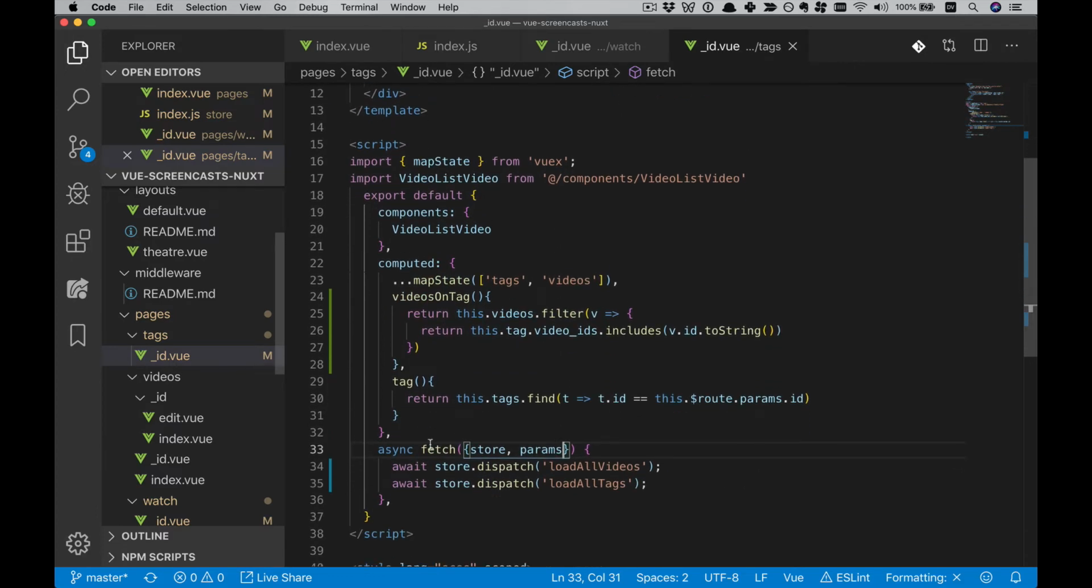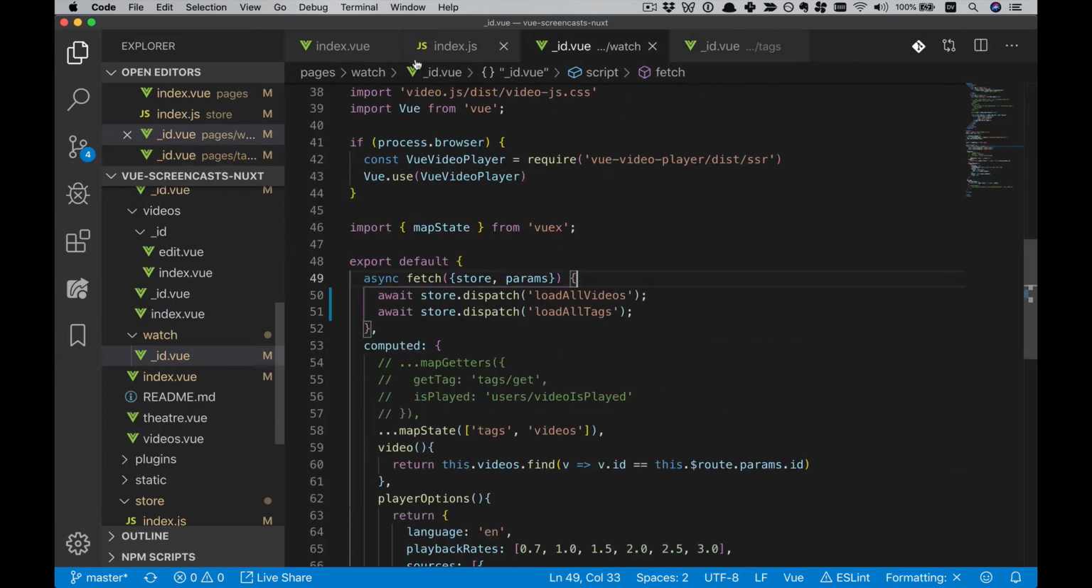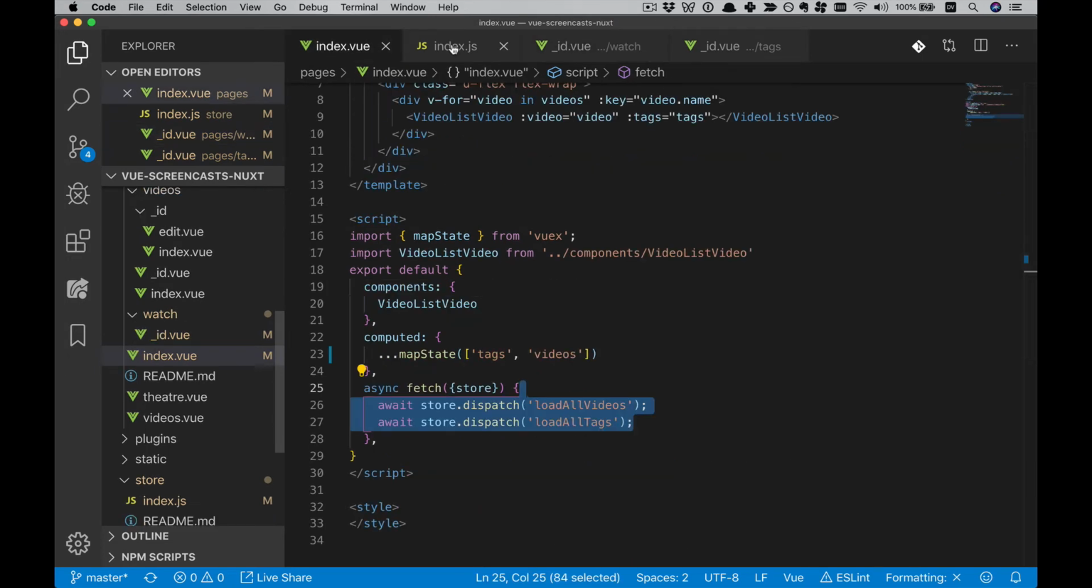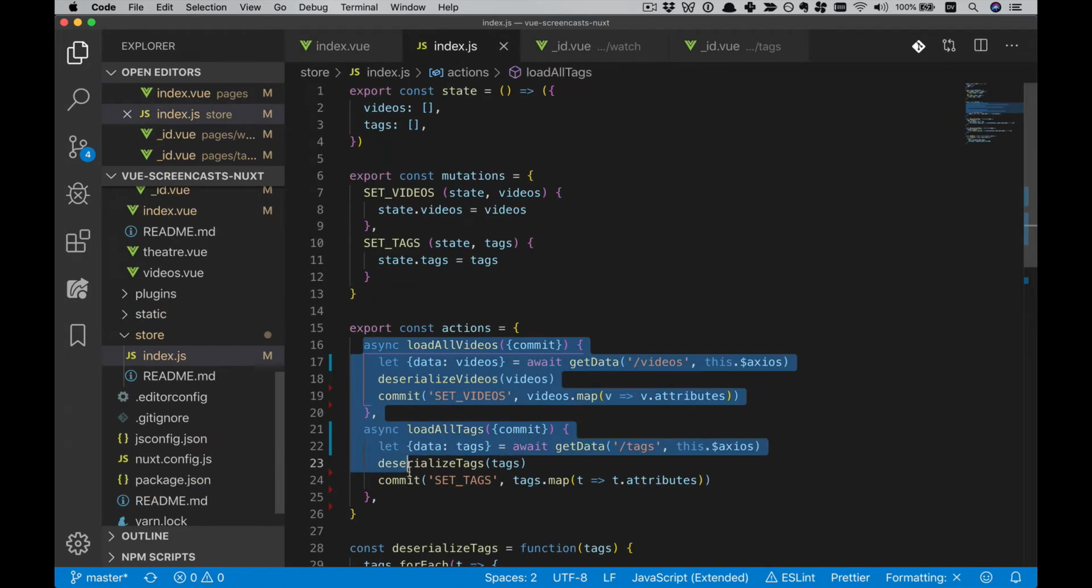We have our fetch in 3 different places, and we're calling the same 2 actions on each of them. This has simplified our lives quite a bit, but it hasn't made it any better for the user, because we are calling the server twice every time they change a page. So let's go ahead and fix that.